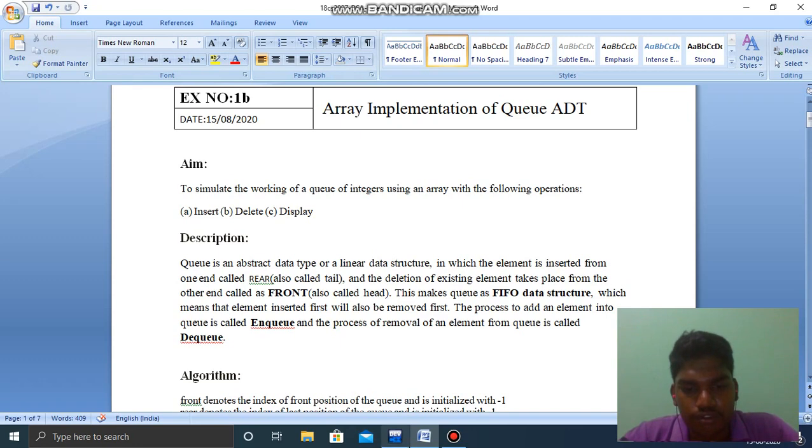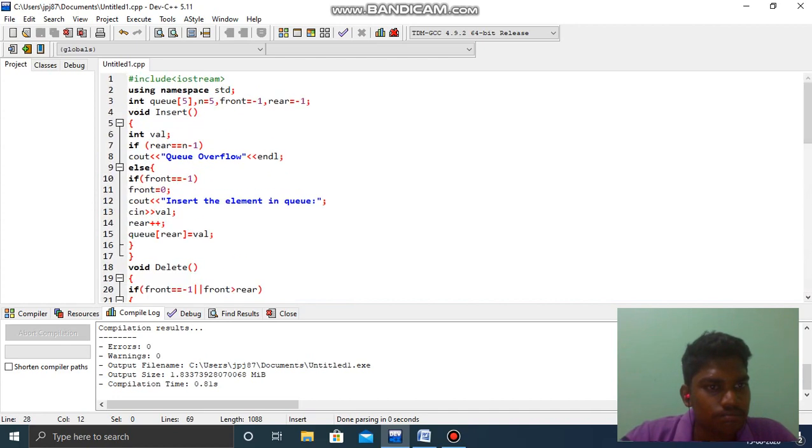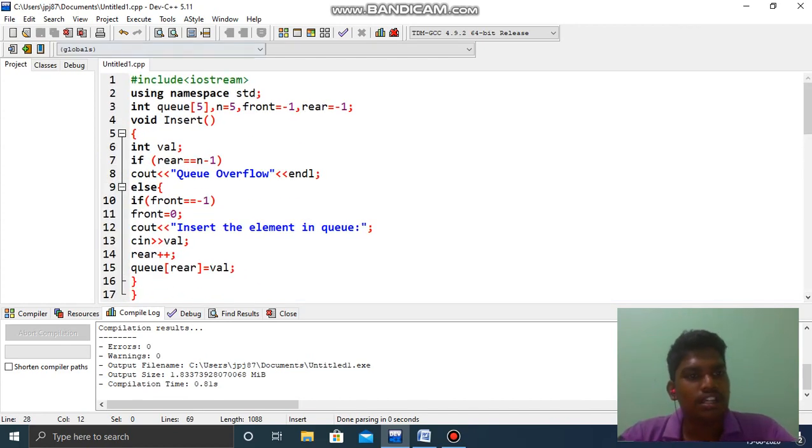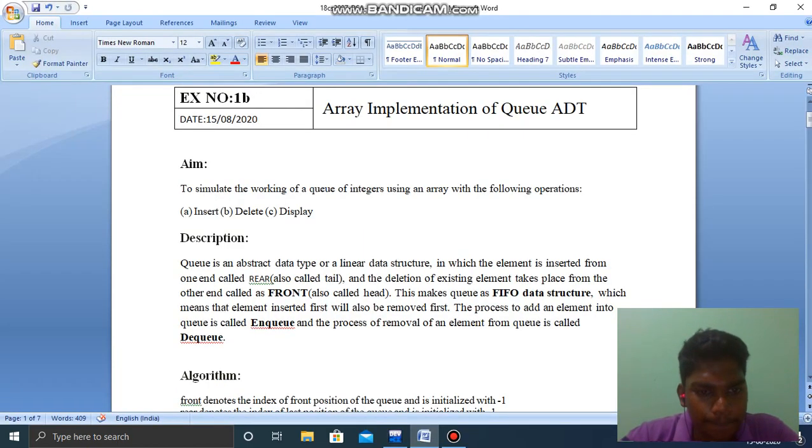So the code for the question is here. Here is the header file and using namespace. The queue is an array containing 5 elements. N equal to 5, the size of the array. Front is the head, used to delete. If you delete front, the value at front will be deleted. If you want to insert, it will be inserted at rear.